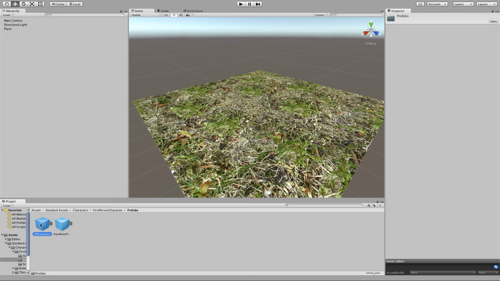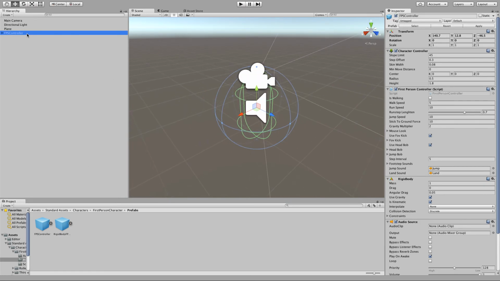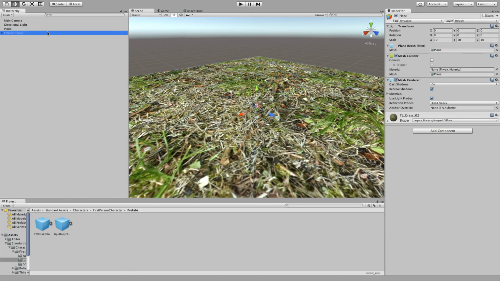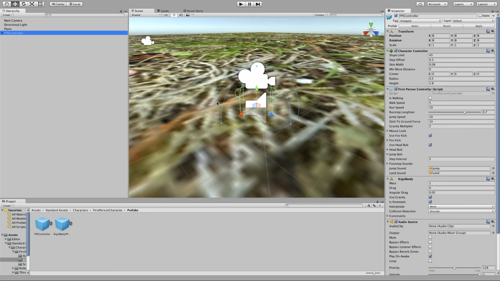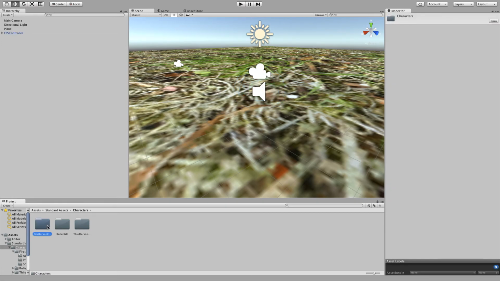All you need to do is simply click and drag, and it will be put on the, it's not on the plane, but just position it at 0, 0, 0 to get it on the plane. It should look something like this, like a cylindrical type thing. Again, to get that, just go to your assets, standard assets, which is what we just imported. Go to characters, and then first person characters, and then prefabs. And it's this one right here.